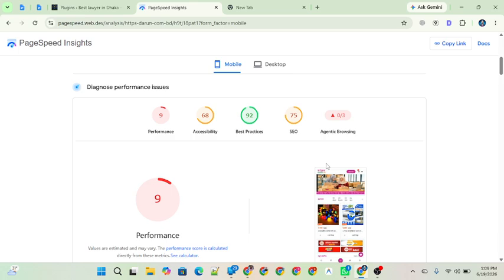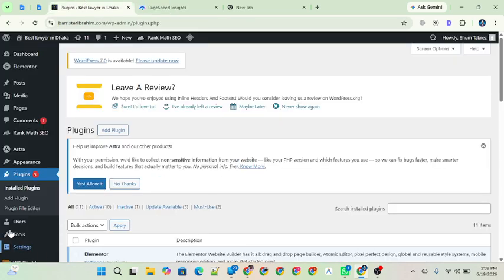Today I'm going to show you how you can optimize your page speed index. Normally you can see when you check your website in these tools that it will show that your performance is very low in the mobile section. So you can do some optimization with some plugins if you are using WordPress CMS. Let's see how we can do it.